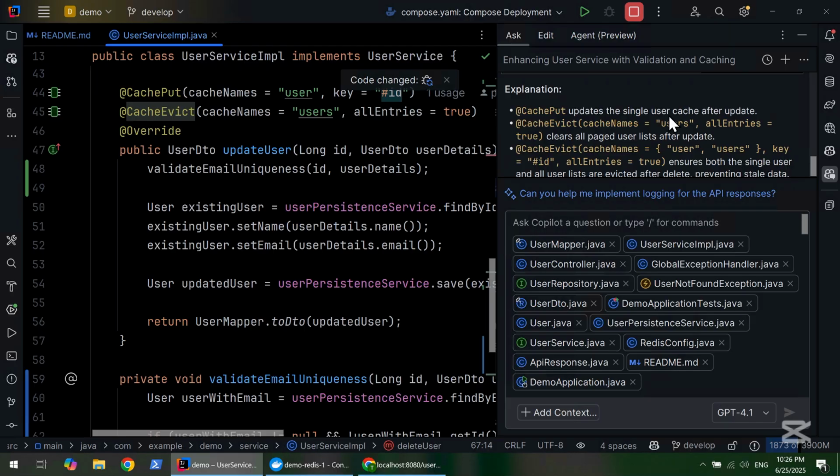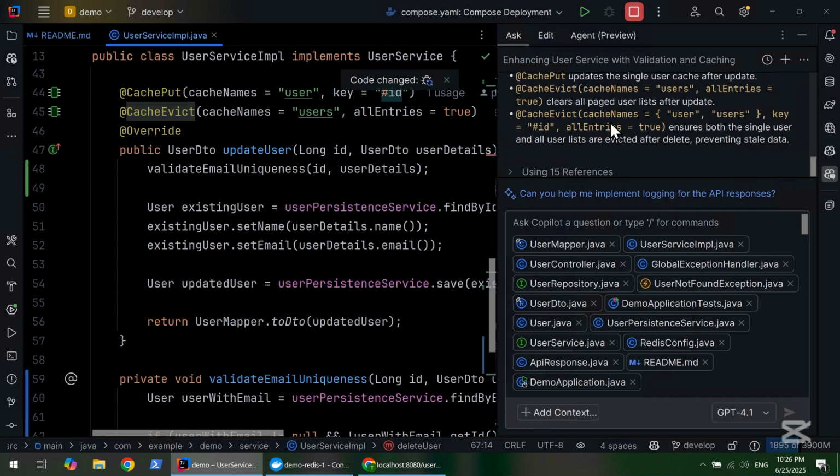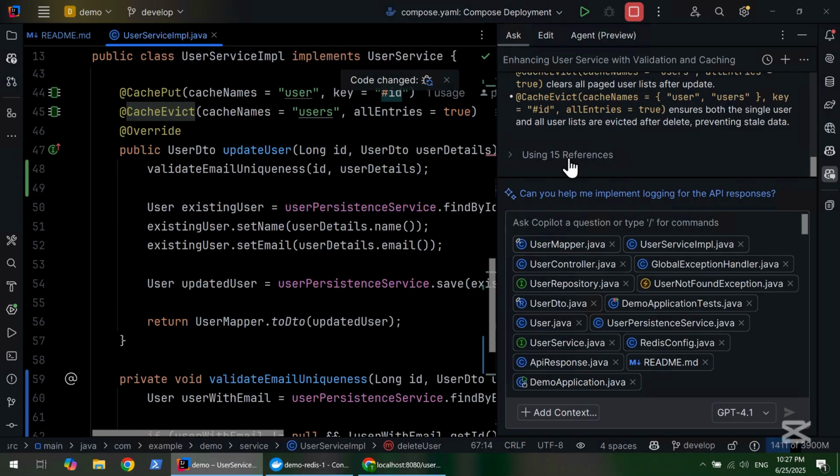Cache put updates the single user cache after update. Cache evict clears all paged user list after update. And cache evict for user and users ensures both the single user and all user lists are evicted after delete, preventing stale data.